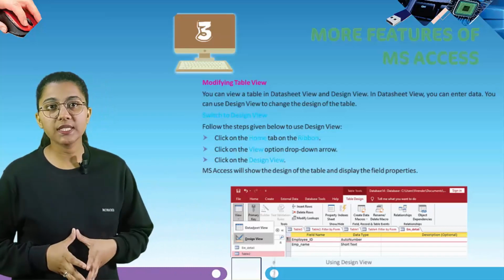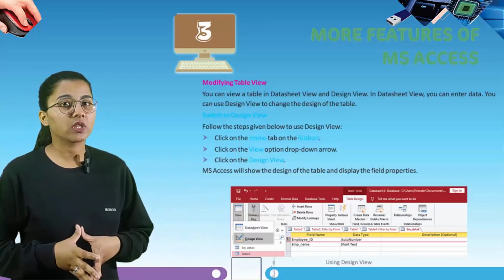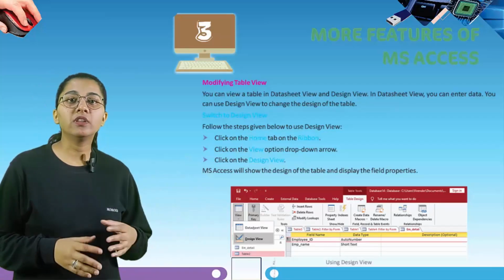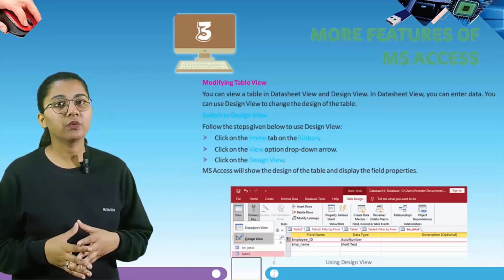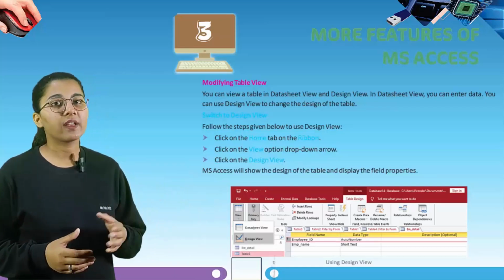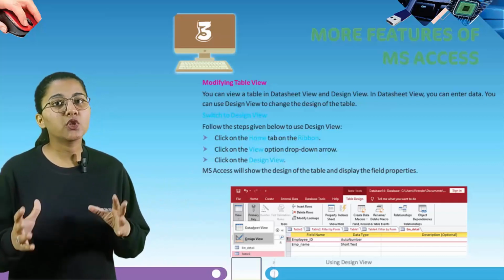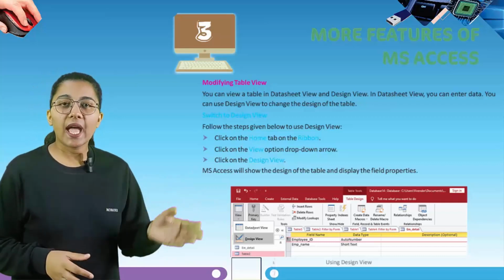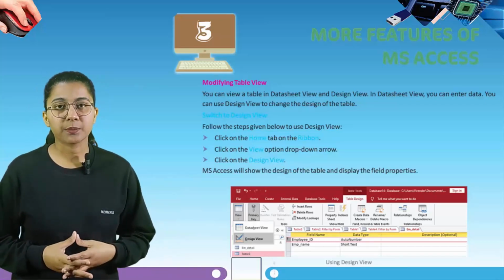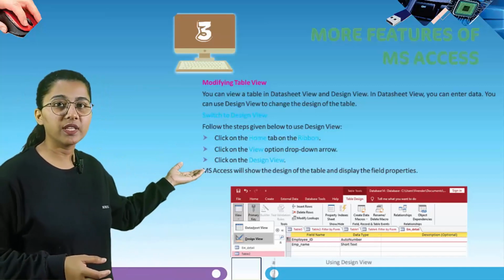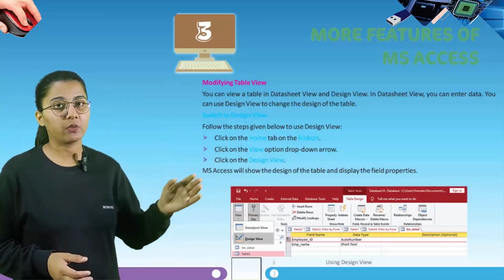So first step is click on the home tab on the ribbon. Then next, click on the view option drop down arrow. Then next, click on the design view. MS Access will show the design of the table and display the field properties. And here you can see the interface of using design view.